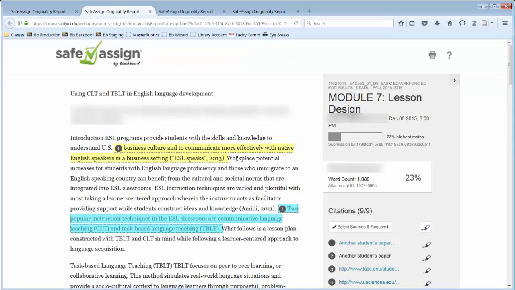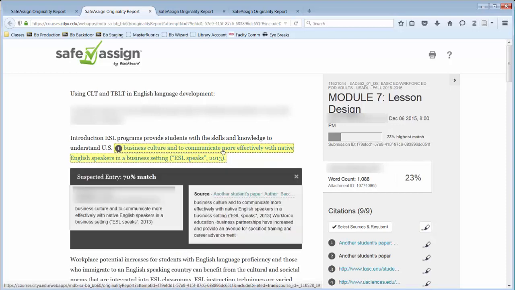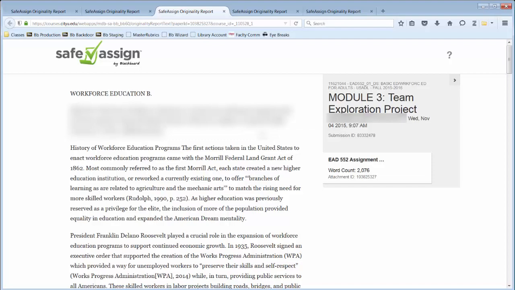The third SafeAssign report I'm looking at also has some highlighted pieces within the paper. The first one I can see is from another student's paper, and it's actually linked out. Most of the time this will not be a link, but this time it is. So we're going to click on it, and it's actually my own work. So I'm not worried about that one.